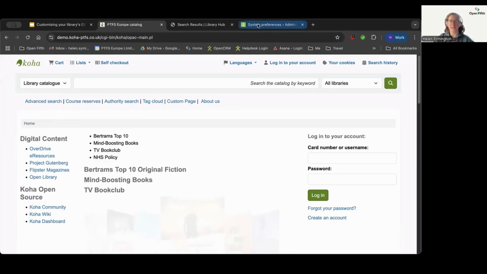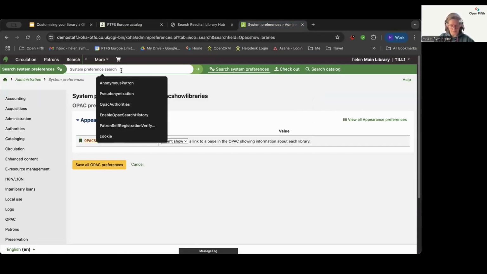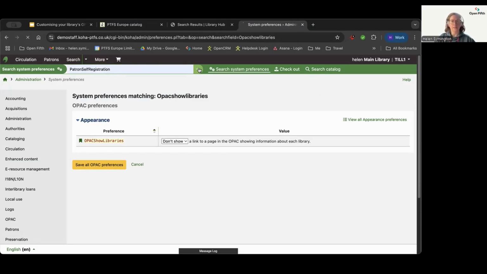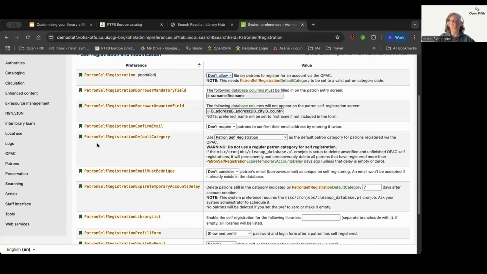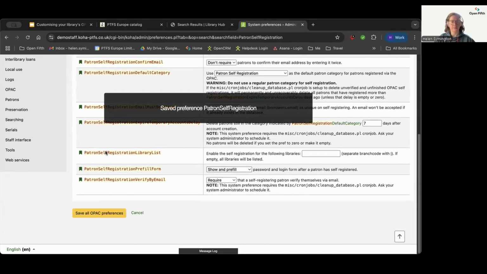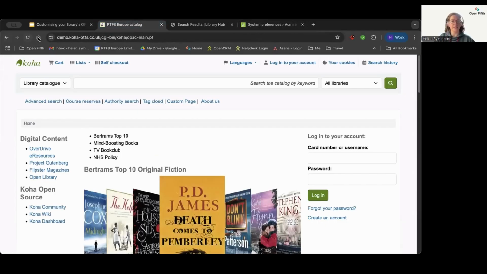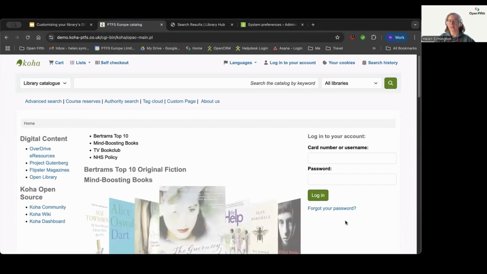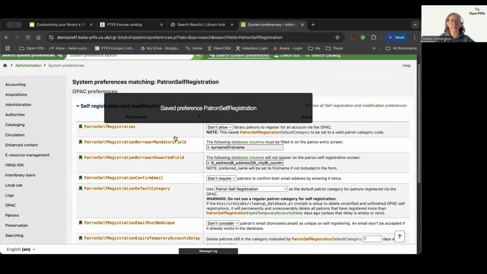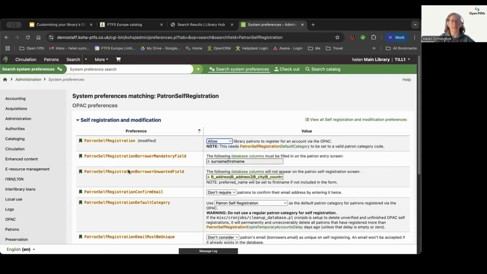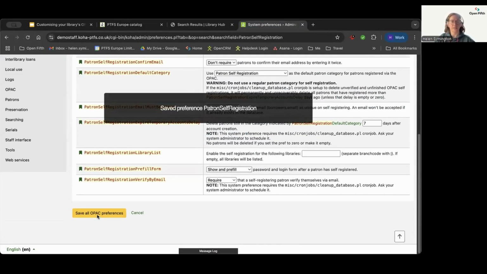So if I go to that system preference now and show you, patron self-registration, and change that from allow to don't allow, save my preferences, go back to the OPAC and refresh my page, that link has now disappeared. I'm actually going to set it back to allow because I want to show something else to you in a second.